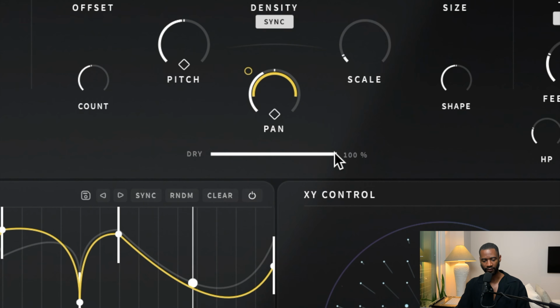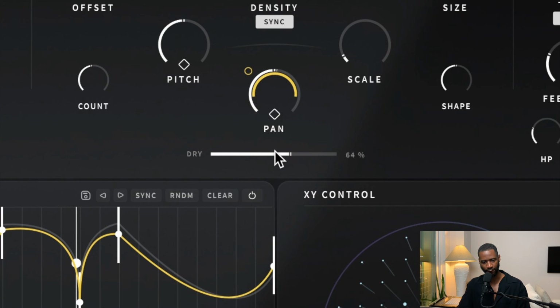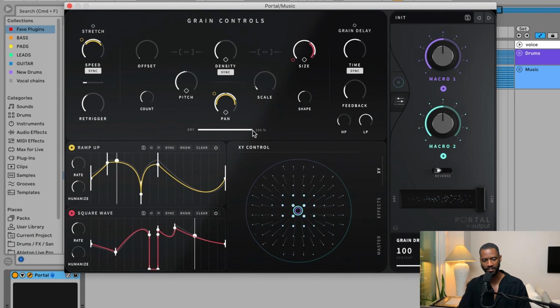So let me not also forget that there is a dry wet button up here for the grain controls. So you can mix in exactly how much you want.